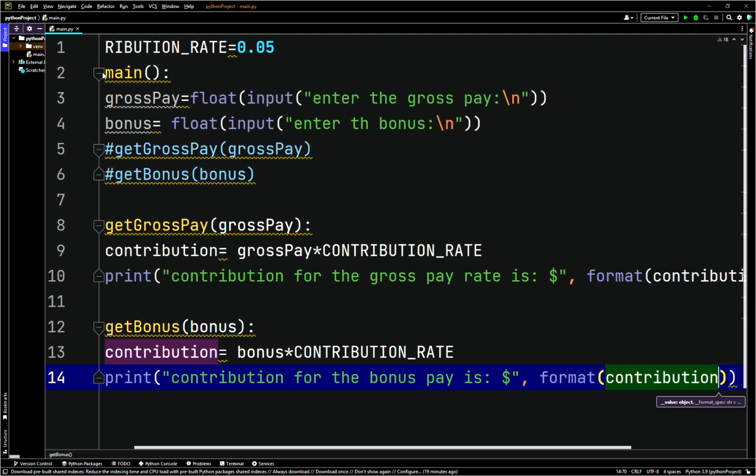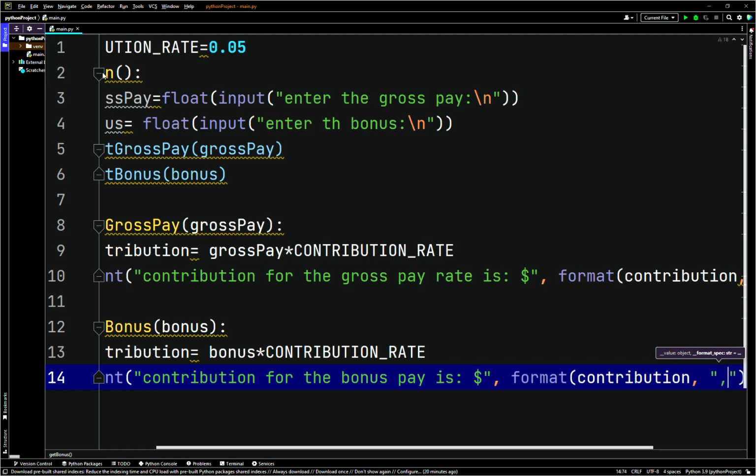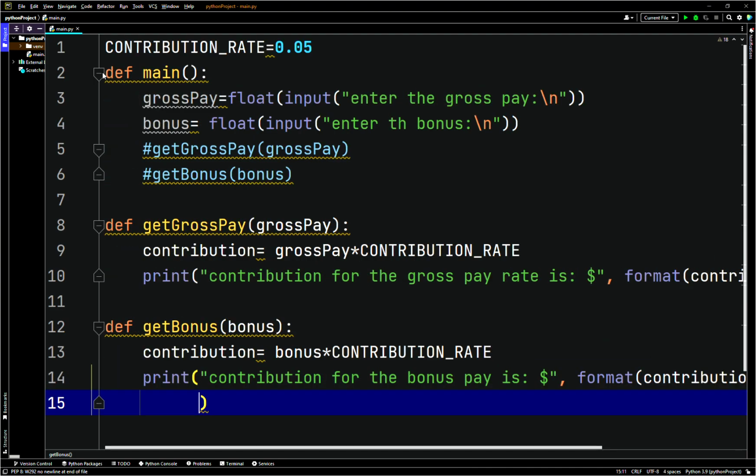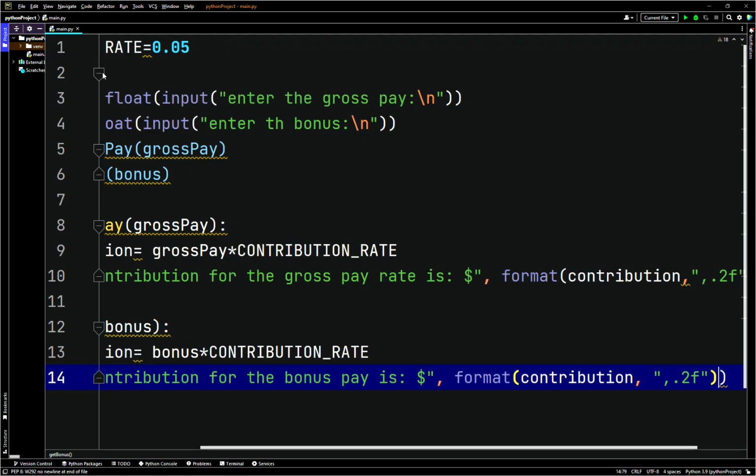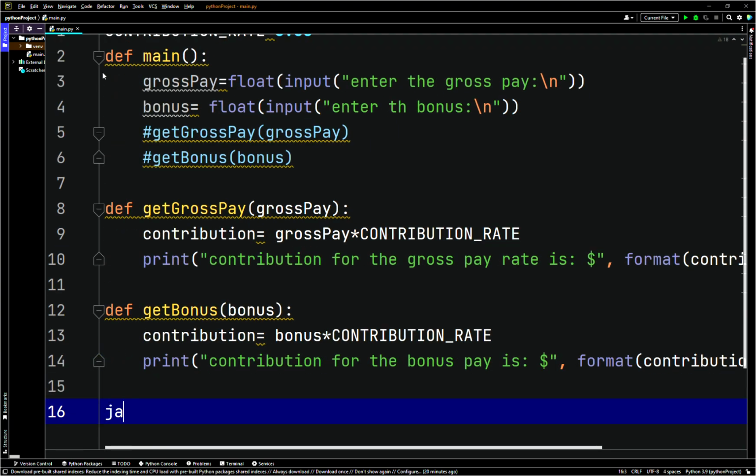This is local. This is different than this one, of course. So we have two different local contributions. The scope for this contribution is the get_bonus function. So here we're saying, okay, we want to format contribution with the formatting string, a comma, and then a dot, and then 2f again. That should be all. And then here at the end, of course, we'll just call the main function. That's all.